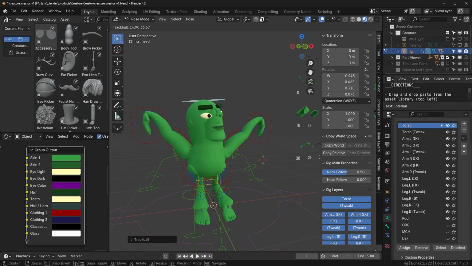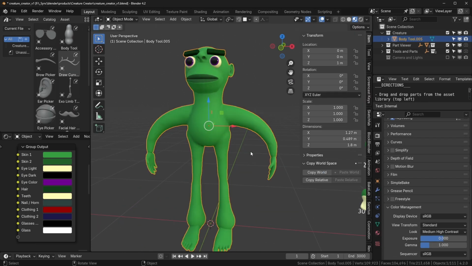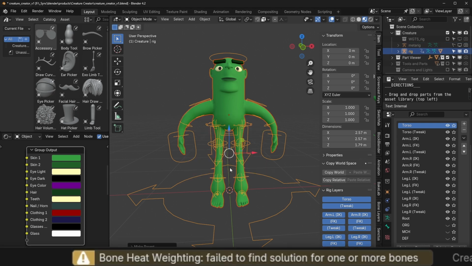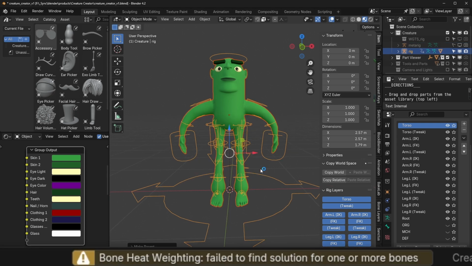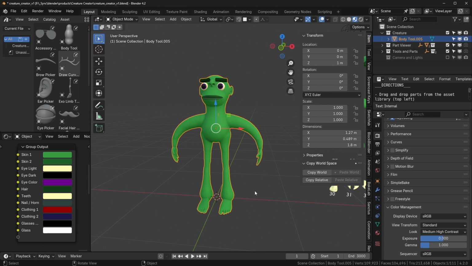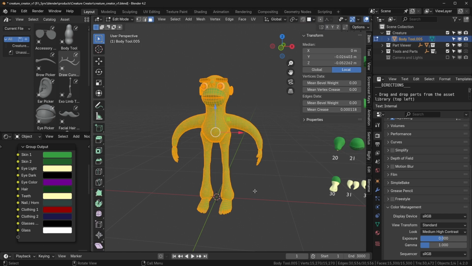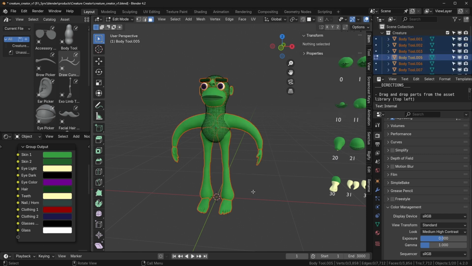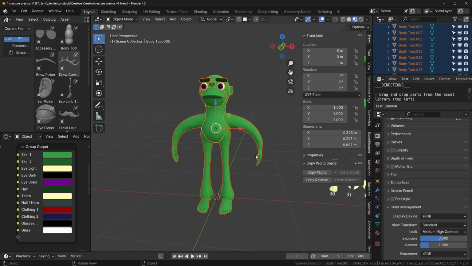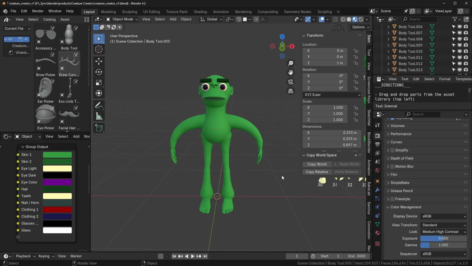If it gives you any trouble after you join it together, like if it gives you a bone heat weighting failed error, that's a common error, you can just come in here and separate them again. So come into edit mode with tab, select everything with A, press P, and separate by loose parts. And that will split everything into separate objects again. And then you can try the automatic weighting again, and it might work a little better for you. But yeah, have fun with this.